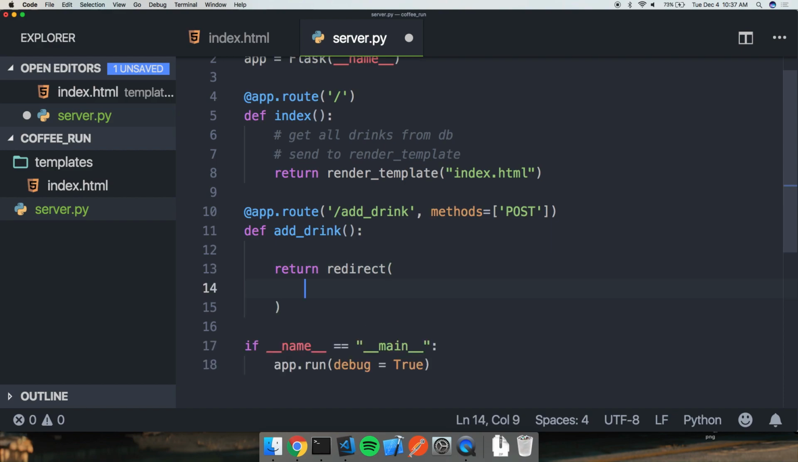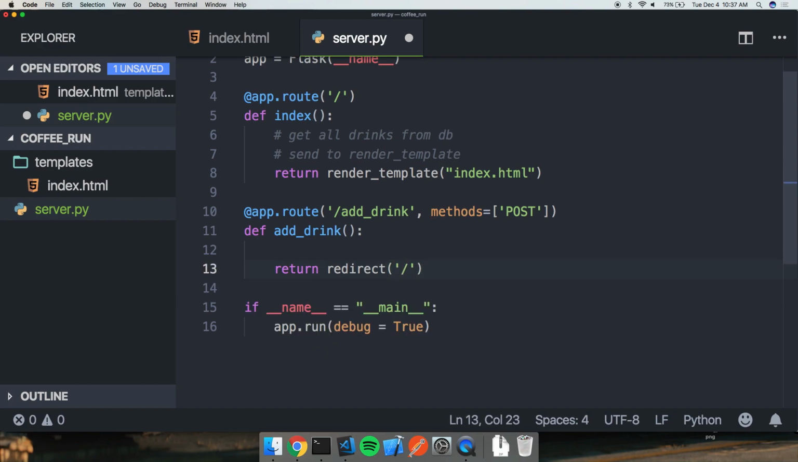Back to index, right? Because index is already in charge of a couple of things. Right now it's just rendering the page, but index will ultimately be in charge of getting the most recent things from the database. So after this form adds to the DB, index will be in charge of getting all the things.